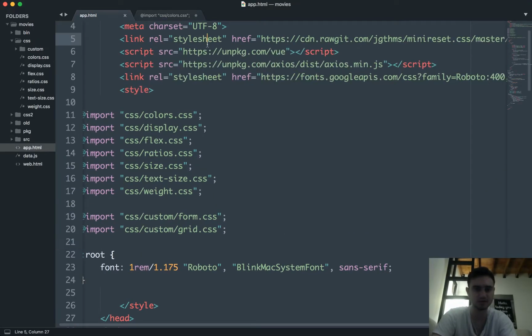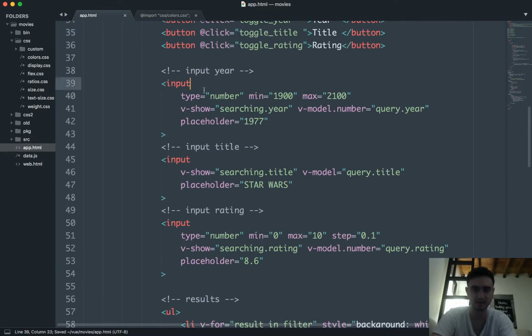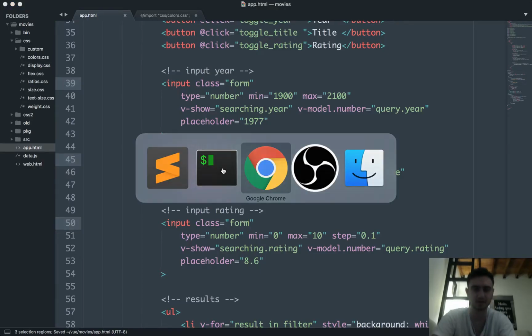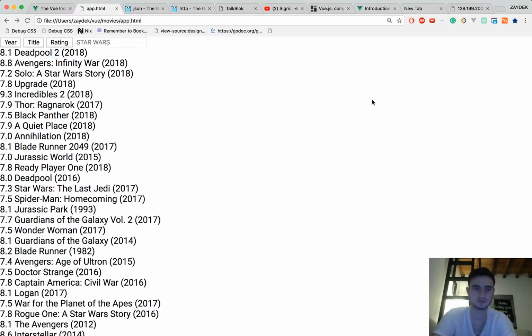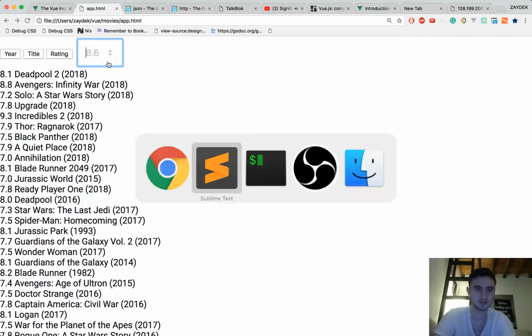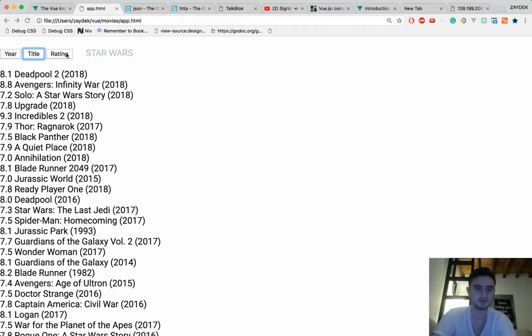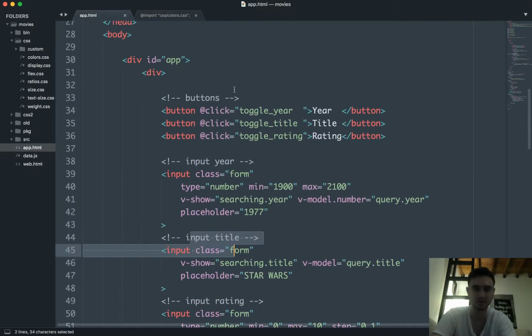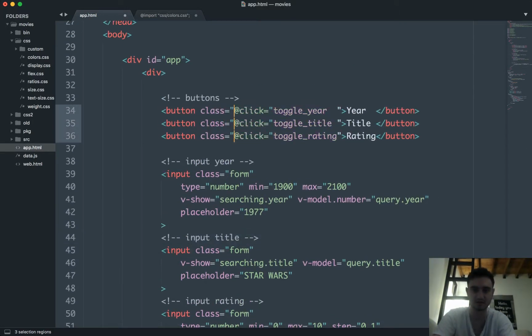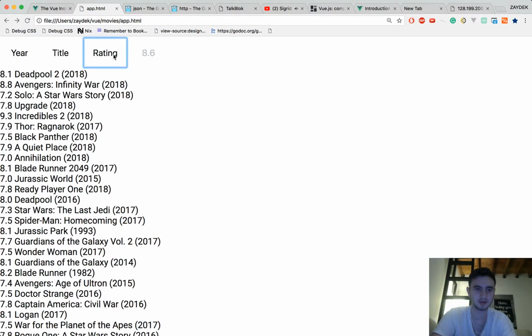So here's our file, and now it's going to get a little messy, but in theory, I can do this sort of Bulma style. I can do class form, and let's see if that changes anything. Okay, so these are bigger. Oh, okay, so we fixed this thing. Then let's put a class here, a form. Okay, so the buttons are bigger.